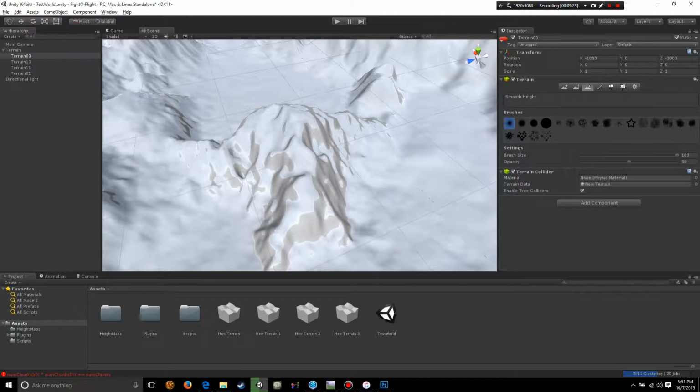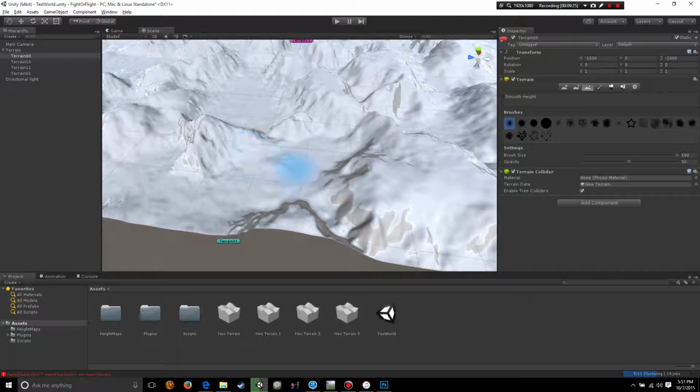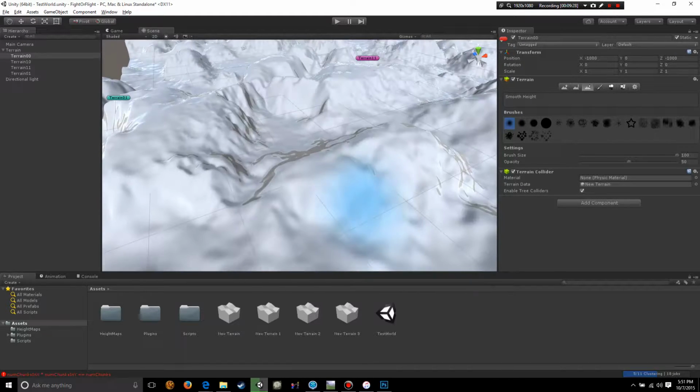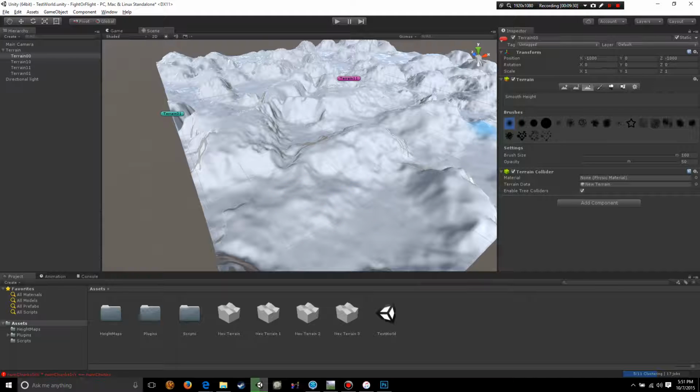I mean, you can spend as much time as you want doing this. Obviously, it's not doing it over there because that's a different terrain object. So you have to do this for each terrain square. That one doesn't take too long.